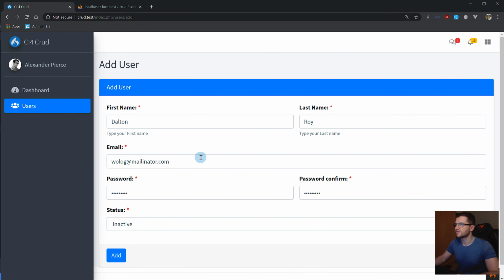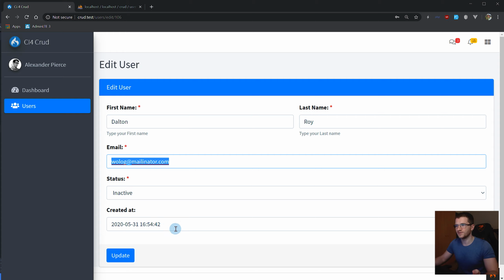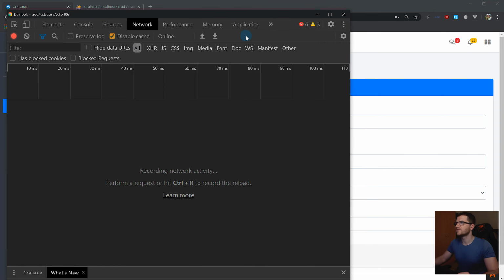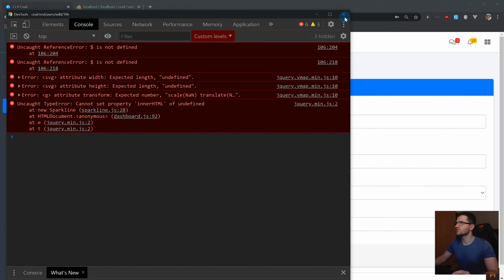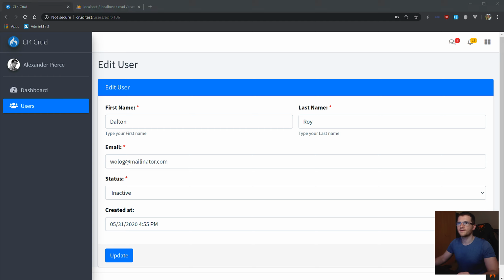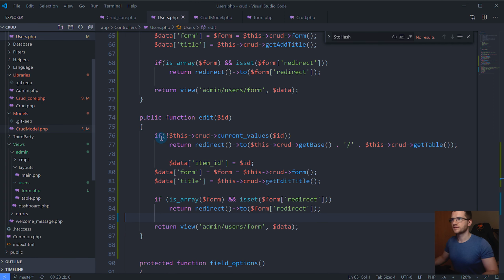Fill the table, add, and perfectly fine. As you can see, we are on the edit user page. We see our email, we see our created at. Remember, we did that to be visible only on the edit page. Okay, so the only thing that we have to do here is fix some errors that we have in our console. To do that, we will now change the main layouts file. So let's open main layouts.